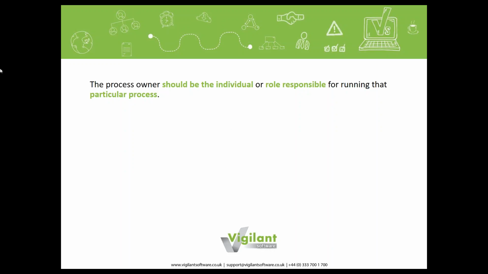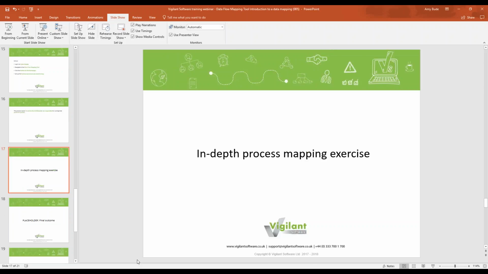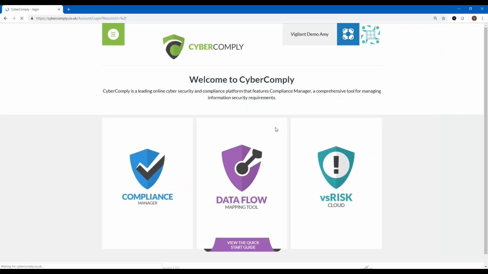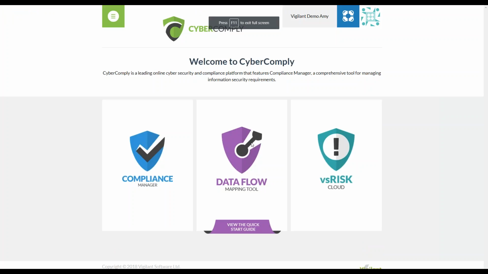So I'm going to go into the data flow mapping tool now. As you can see, you'll have to log on every time you go into the tool, and you should all see my dashboard. As I mentioned, if anyone wants to go on and create the map while I'm going through it, then now would be a good time, or just to see what I'm talking about.